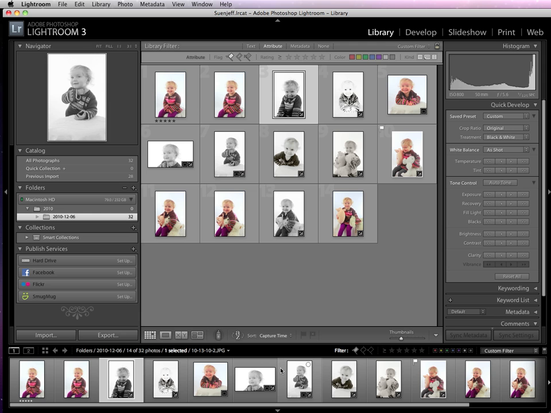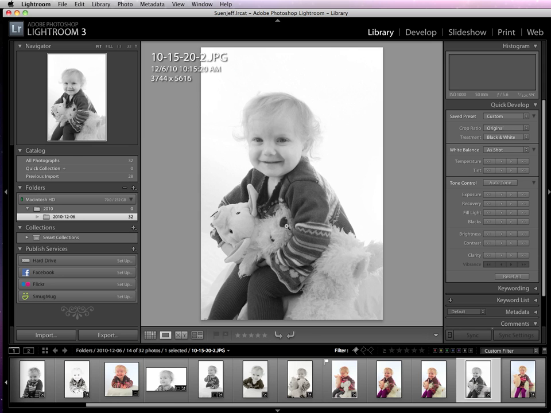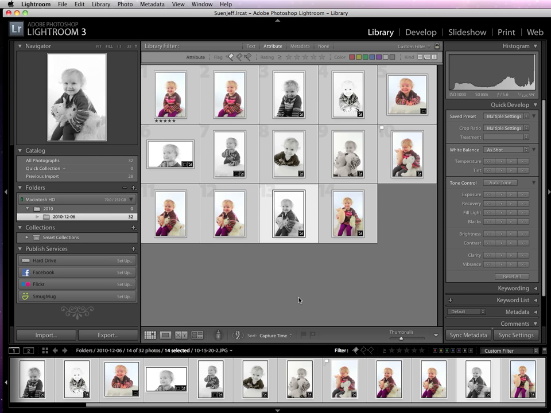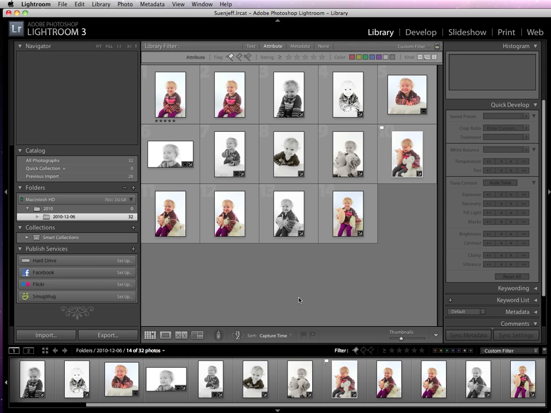Now, for the newbies in the room, in the library module, when you hit the G key, so if you're looking at a full-size image and you want to look at the grid, just hit the G key. If you see the image on this screen right here and you hit select all, it's going to export what you see. So if you see it and you select it, it's going to export.